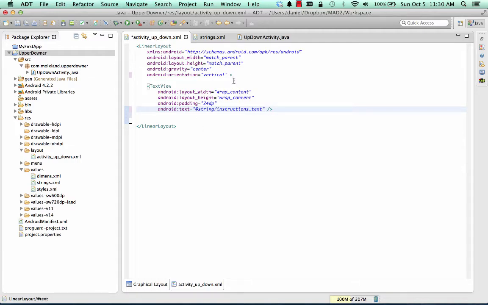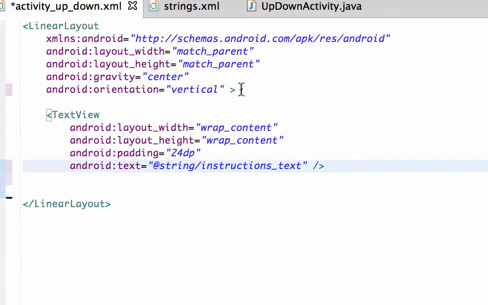Now note that when I closed the linear layout, I used just the greater than symbol. When I'm closing the text view, I use a slash and a greater than symbol. That's because I don't have a closing text view element. The text view closes all by itself.